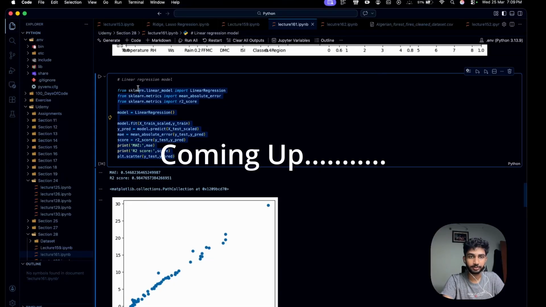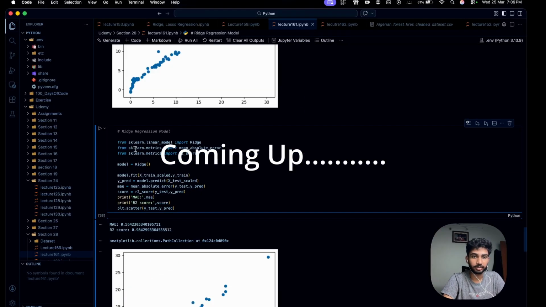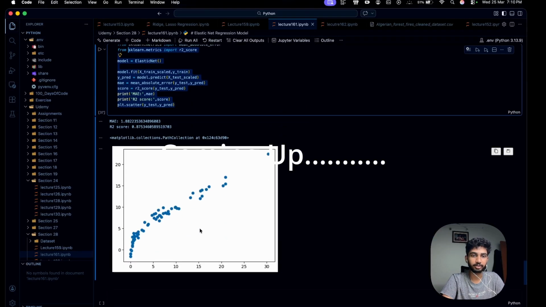This is the linear regression model. This is the Lasso regression model, the Ridge regression model, and the Elastic Net regression model.